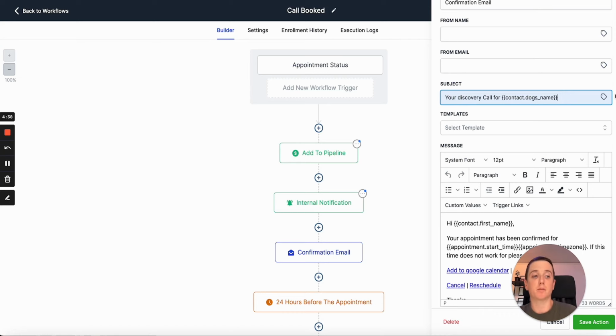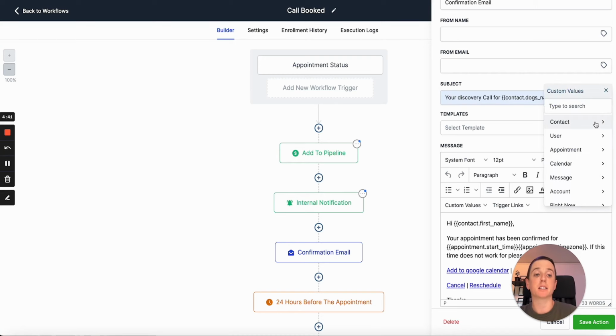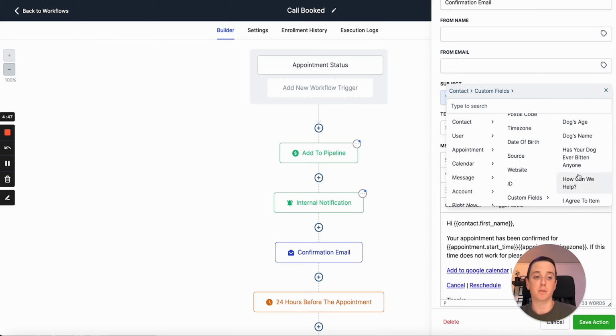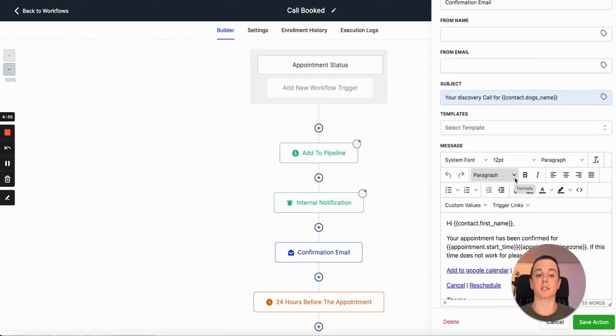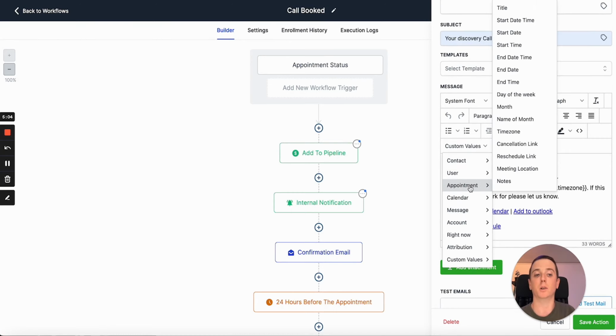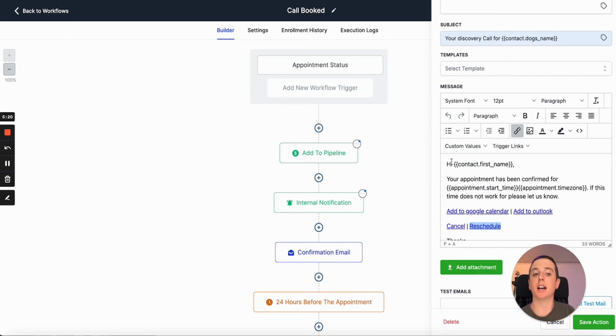We will find that custom field by going to our tag. Contact is the client. And then we can scroll down to custom fields and find any of our custom fields. We can also pull other values such as things about the appointment. So if this automation is triggered off of an appointment, we have the ability to add different things about that appointment. So the appointment start time, date, the meeting location, reschedule, cancel link, or anything else, or notes that we have attached to the particular meeting. And so you can see we're saying, hi, person's first name. Your appointment has been confirmed for start time at the time zone. If this doesn't work, let us know. We can't wait to meet contact dog name and yourself.